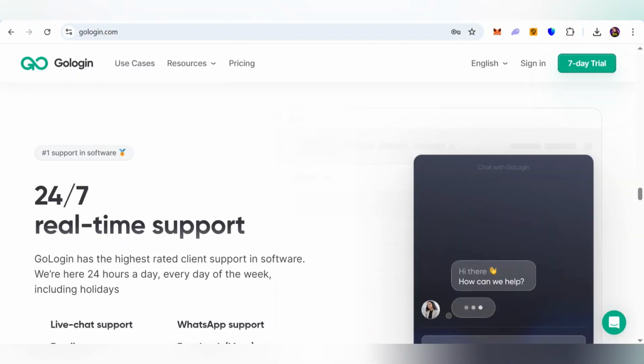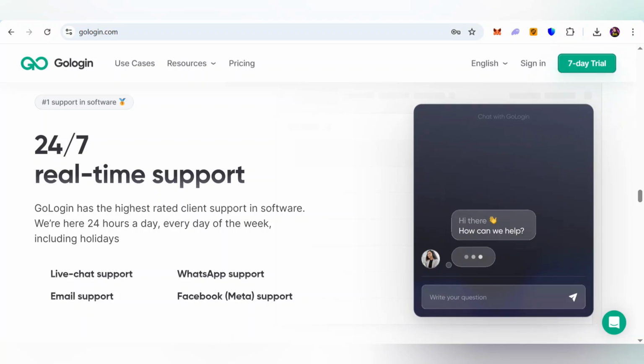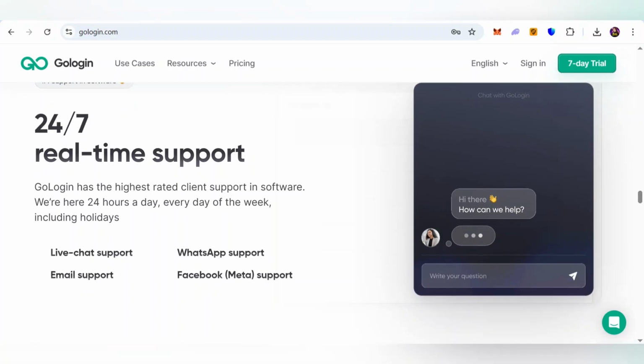Here, this is the number one spot in the software. You can also get 24/7 support, and GoLogin has the highest rated client support in the software. They are here 24 hours a day, every day of the week, including holidays. You can also get live chat support, WhatsApp support, email support, and Facebook support as well.